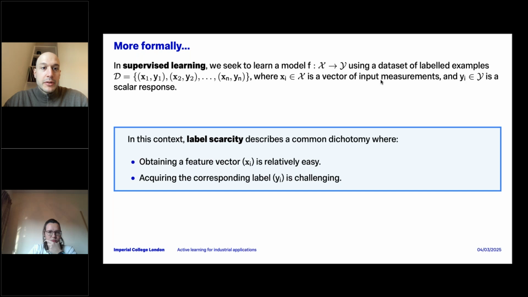So just to give a little bit more formally, just to this problem, when we are performing supervised learning, we're often interested in learning a model, which is a mapping from a domain X to Y, and trying to learn this kind of model with a set of labeled examples. And what we mean when we say it's difficult to get labels is that we often have a problem of label scarcity. That means that obtaining a feature vector, so X, is relatively easy, but getting the corresponding label is challenging. And this makes it difficult to train a machine learning model.